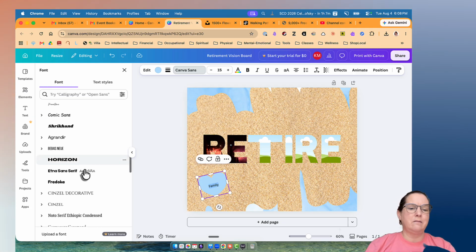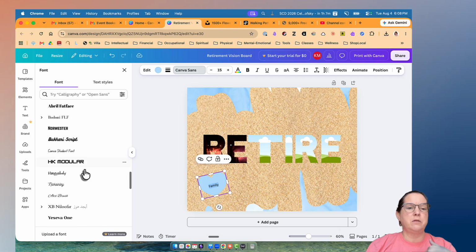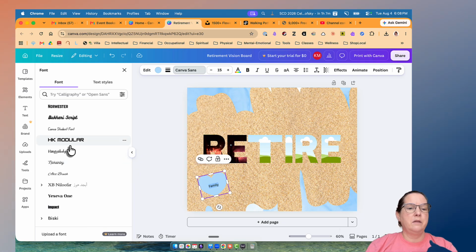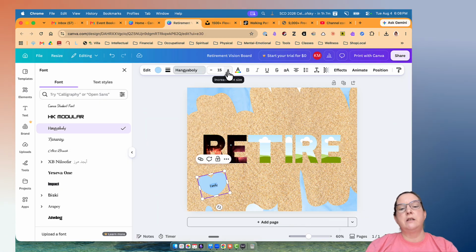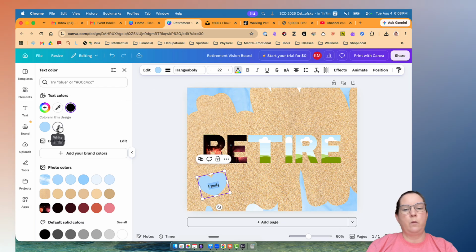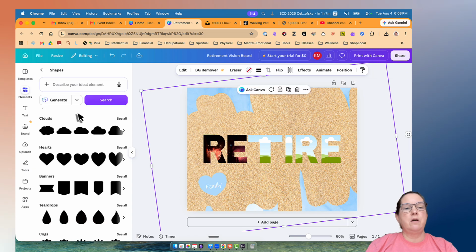I don't think they lock many of the fonts. I think most of the fonts you can use for free. Let's go with this one. That's interesting. You can change the size if you want, and maybe you want the font color to be white instead of black. I'm going to make that a little bit bigger to make it a little easier to see. So again, you can play with all of these different options that you have.